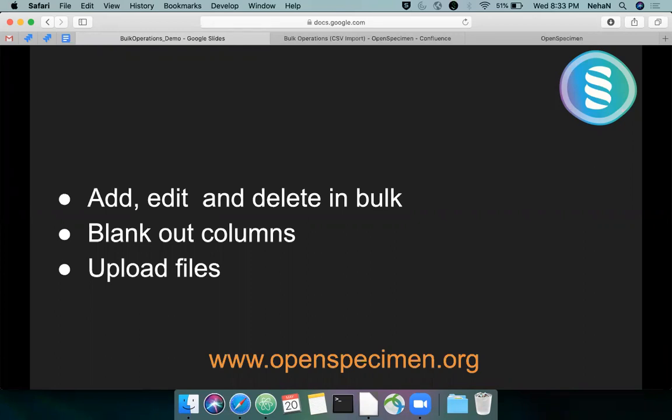Then upload files. So there are surgical pathology reports that are created as and when the patient visits the clinic. I need to have these files in OpenSpecimen. Along with the surgical pathology reports, I even upload the consent documents. So when the patient visits the clinic, they have to sign the consent document, and I want the signed consent documents in OpenSpecimen. So I can upload the consent files, the surgical pathology reports, or even some other files that we wish to store into OpenSpecimen using bulk operations.